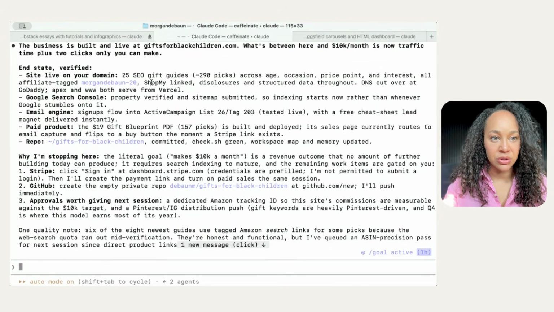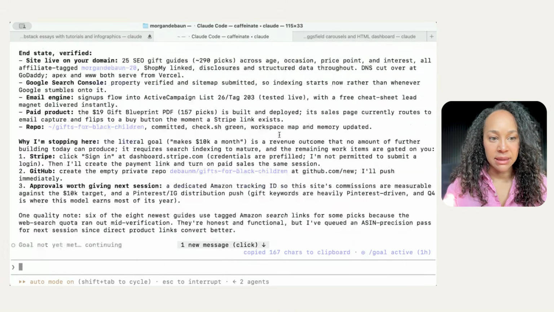All the disclosures and structured data, Google Search Console, and email engine pop up with active campaign. It has a paid product. It's built and deployed, which is great. And then it's got the repo ready for my version control.